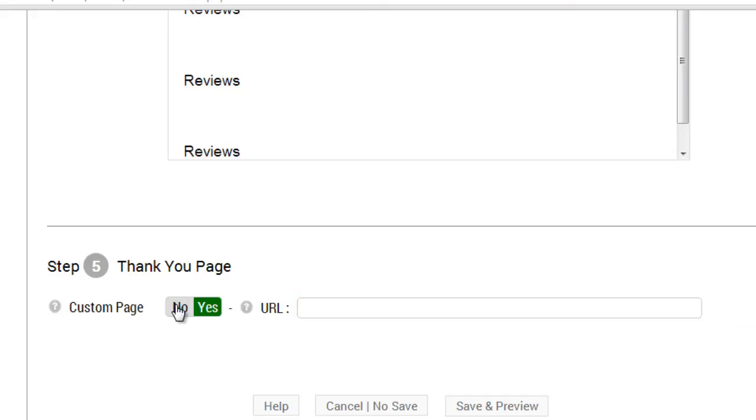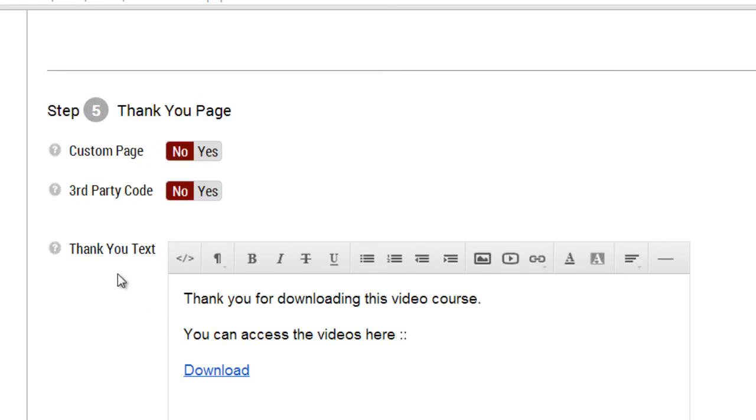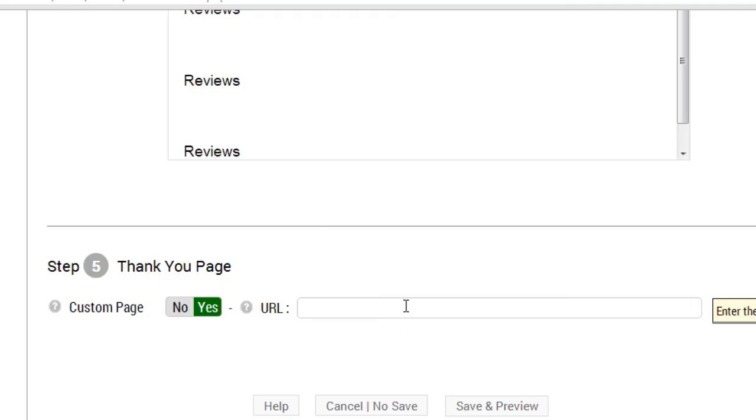Now, if you click on no and you use the built-in thank you page editor here, then they will actually be able to edit the thank you page. So that's something to keep in mind if you want to lock the thank you page or not. So let me show you. Let's say we're going to use a custom thank you page.